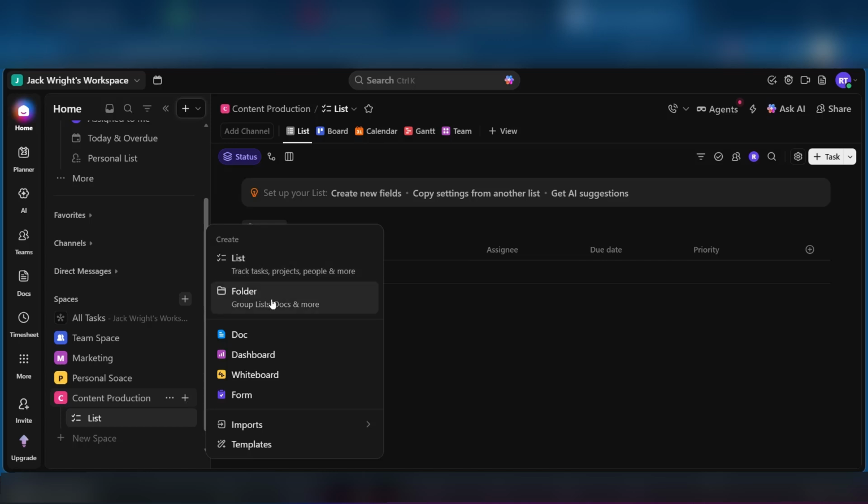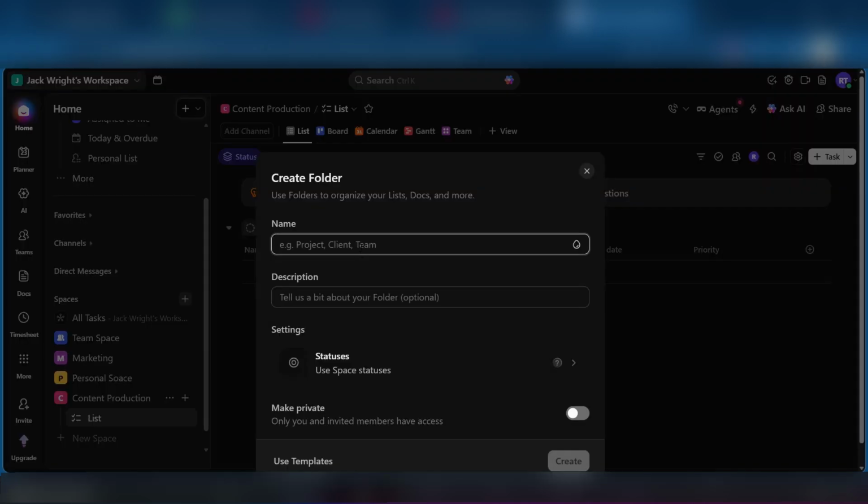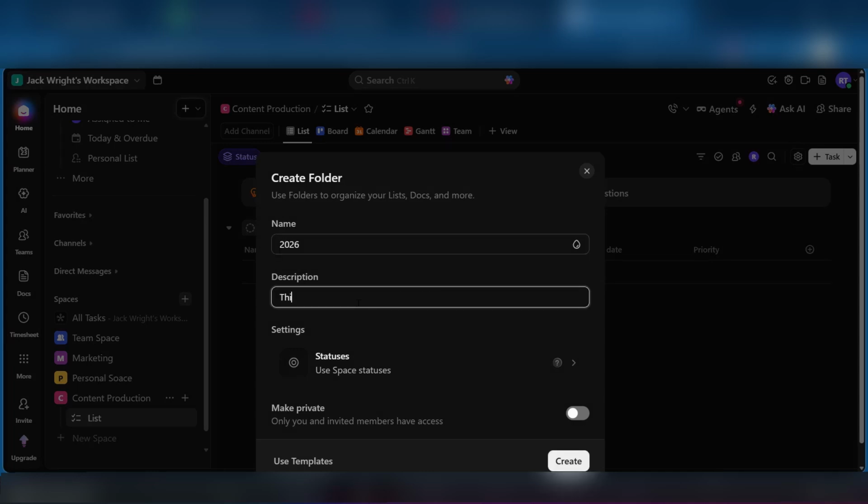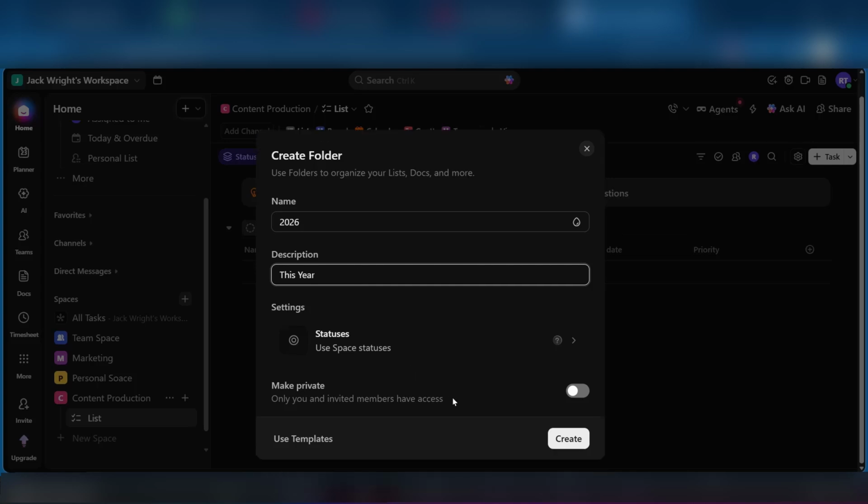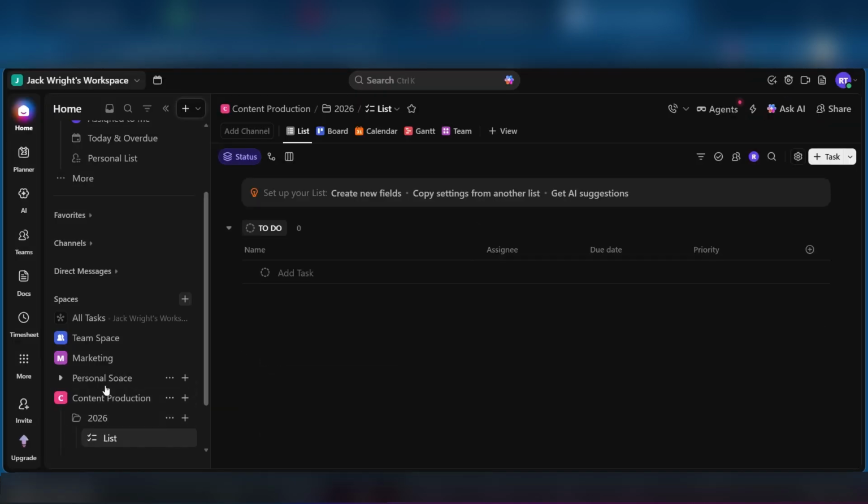So let's go ahead and click on folder, and we're going to give this folder a name, 2026. And we'll just say this year, but of course, in your case, you want to make sure that you're giving a better description of what you're doing. So click on create, and then you have your folder. Let's continue. So you can see that we're currently under the content production, and this is 2026.